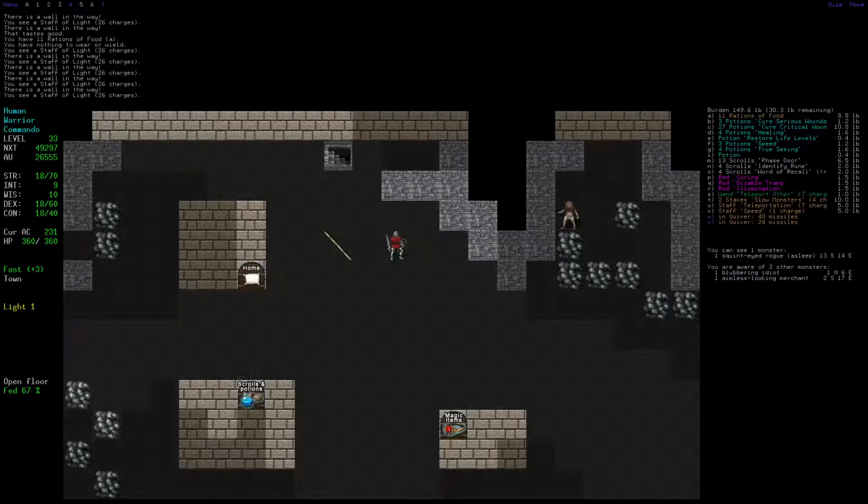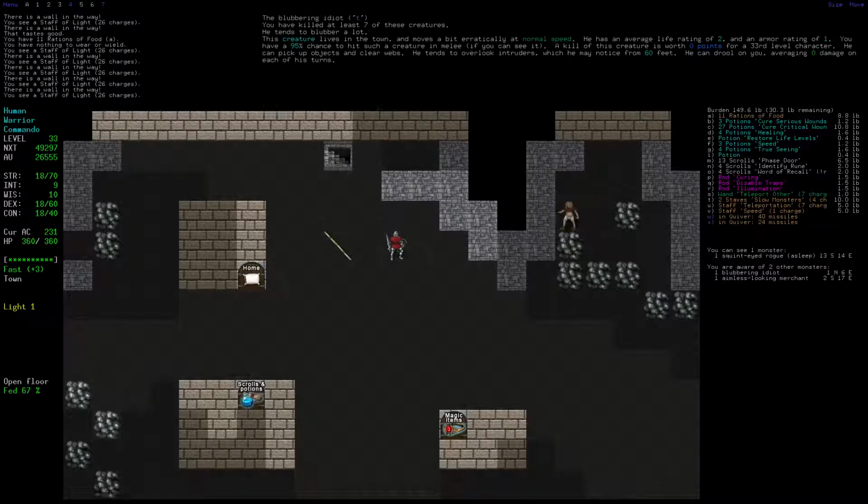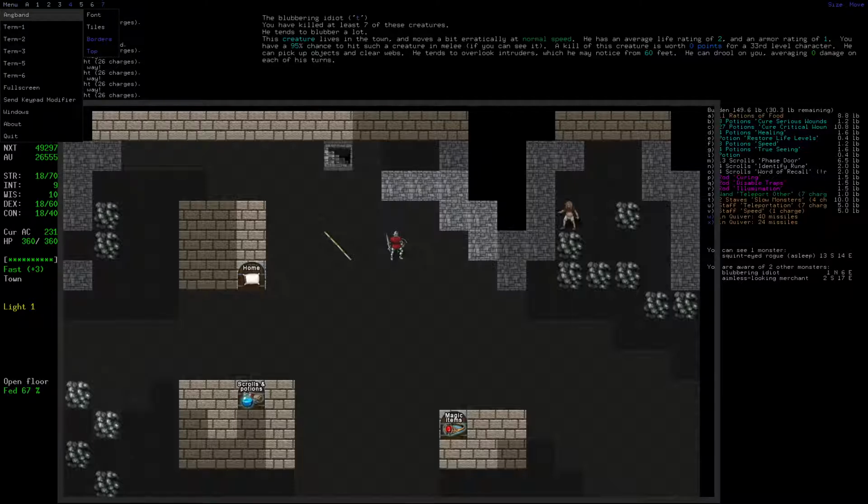We got a spooky peal of thunder. I'm going to stop saying spooky. Town in Angband is kind of spooky, though. We've got this blubbering idiot over here wearing what looks like long johns or short johns. This is the Shockbolt Dark Tile set, which I kind of like.